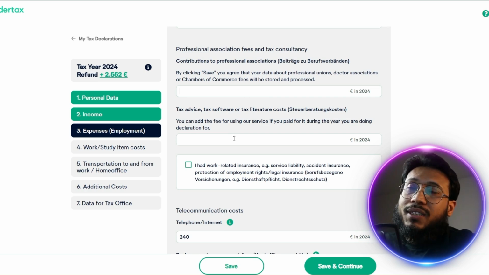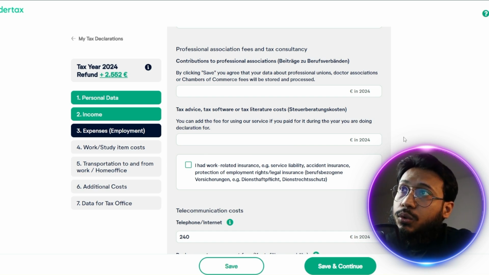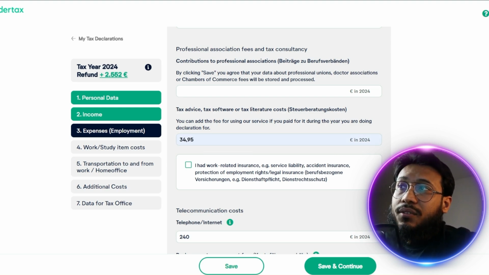So the software that we are using at the moment is also a paid software, so the fees of this software can also be added to Wundertax. Now, if in the previous year you paid a tax consultant to do your taxes, you can add those details here. If you bought any tax software or tax literature, all of these tax-related costs can be added here. The cost for Wundertax in the previous year was €34.95, so I'm going to add that here.